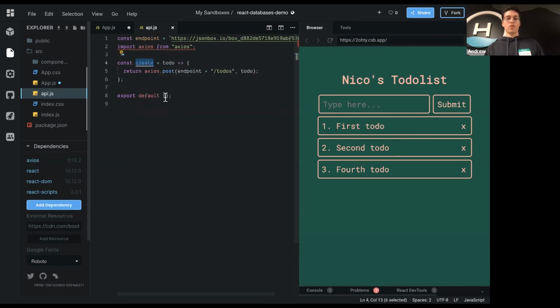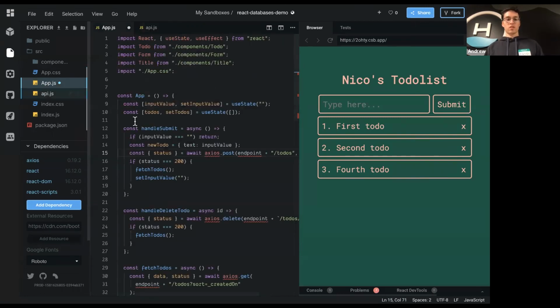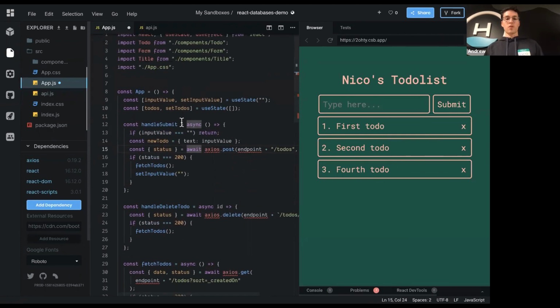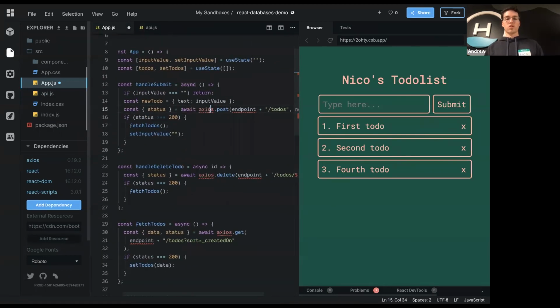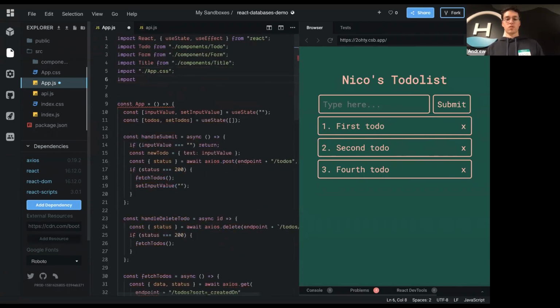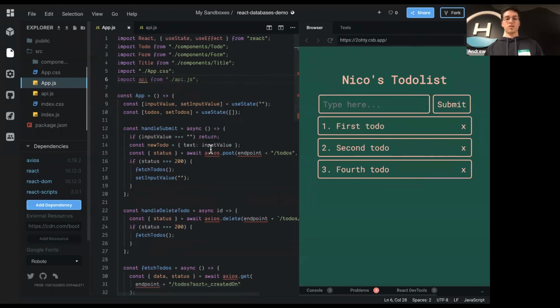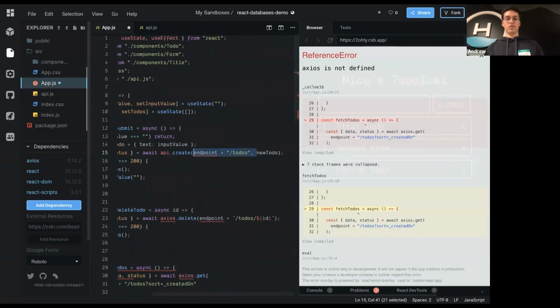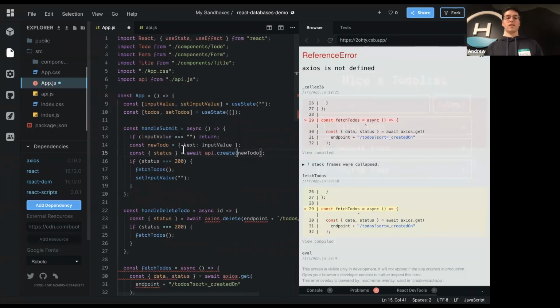Okay, and what I'm going to do is I'm just going to export create as a function. Same for these other ones here. So I'm going to refactor this one to just await that create. So I'm going to do import API from API.js, and it's just going to do API.create, and all it needs is the to-do, right?